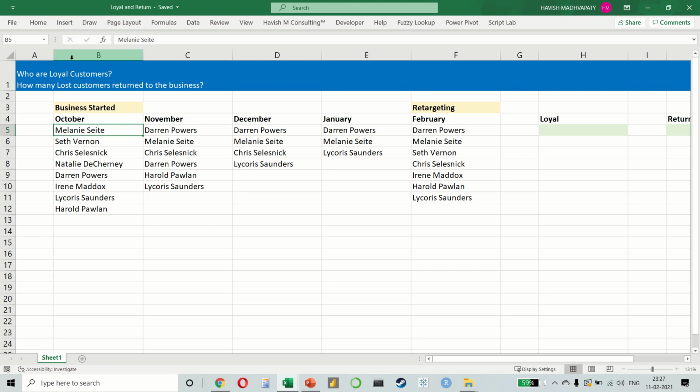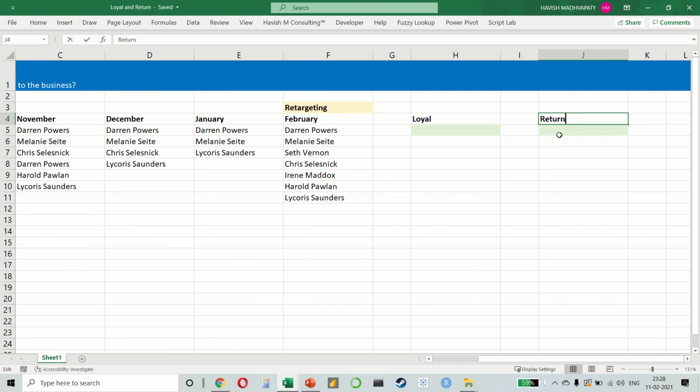For example, if you look at Melanie, Melanie is there in October, November, December, January, as well as February. Clearly, she is a loyal customer. If you look at Seth, not in November, not in December, not in January, but again in February. So Seth would be who we call a return or a recovered customer.